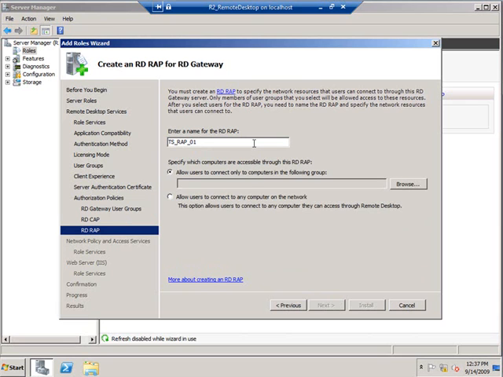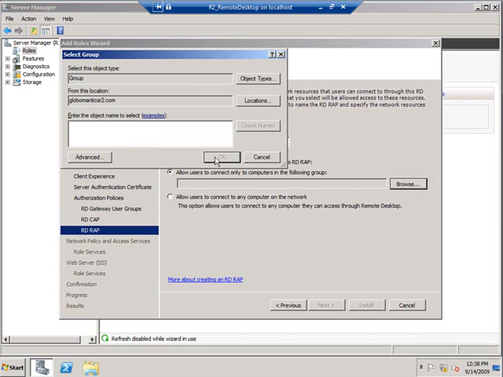And now we're going to create our resource authorization policy to specify the network resources that users can connect to through this remote desktop. So at this point in time, we would create a name. You notice that I'm just leaving the defaults as they are. I don't see any reason to change those. But now we need to decide which computers we are going to allow access to. We can specify a group of computers, or we can allow users to connect to any computer on the network.